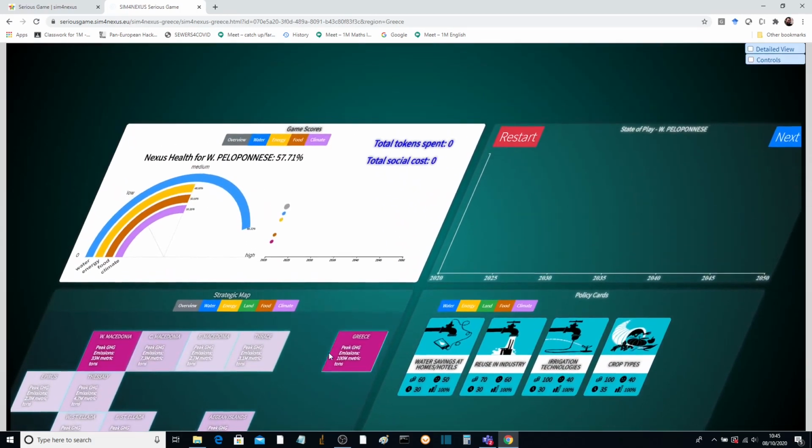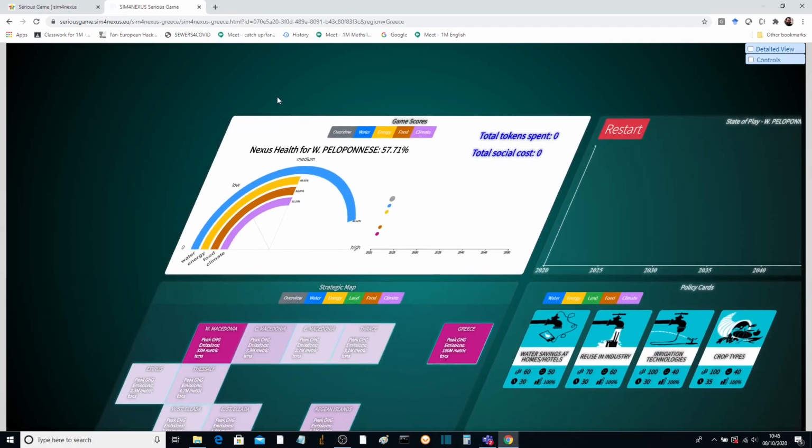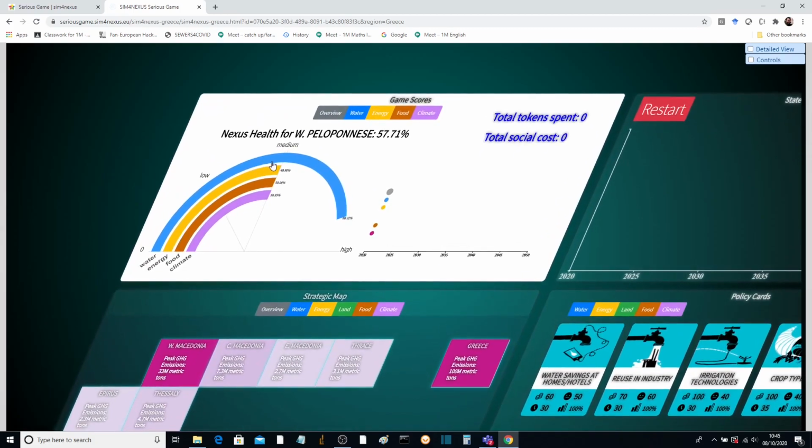This principle holds for other elements in the game, such as, for example, here, if you right click on the health bar for water, then it gives you a graph telling where you are in blue, and the gray line is the business as usual trajectory until 2050 if you don't apply any policies.